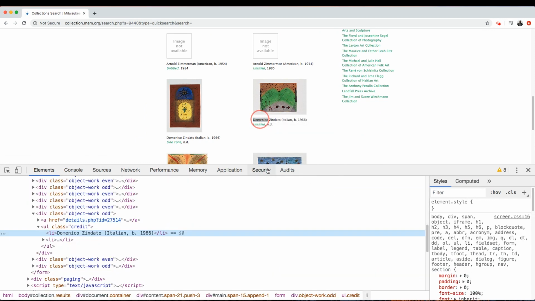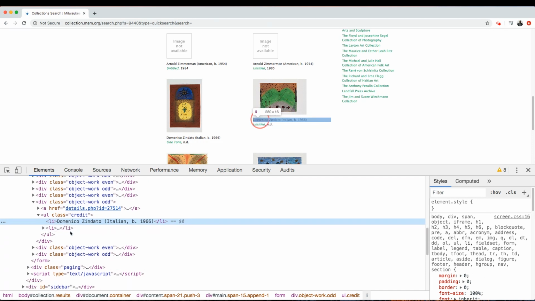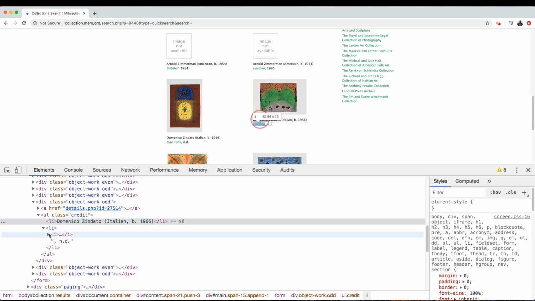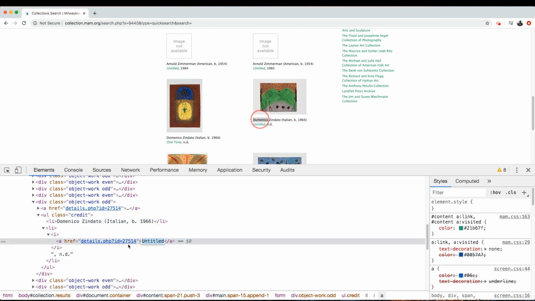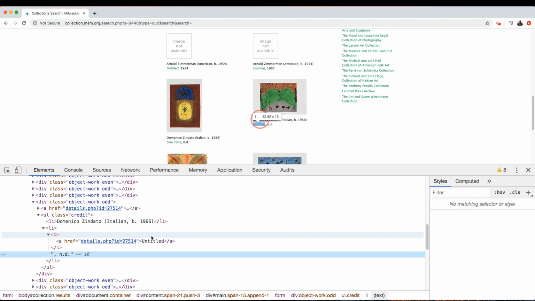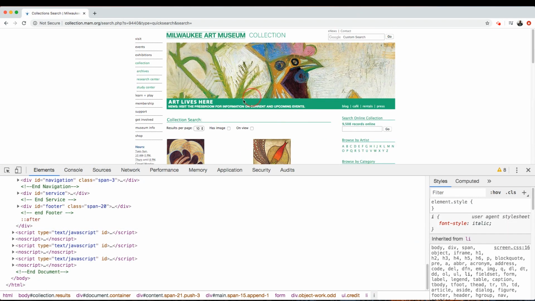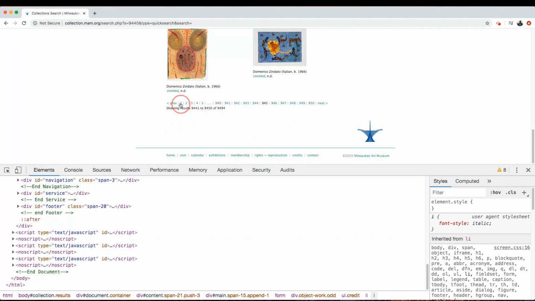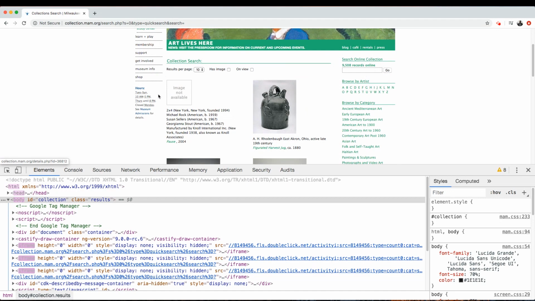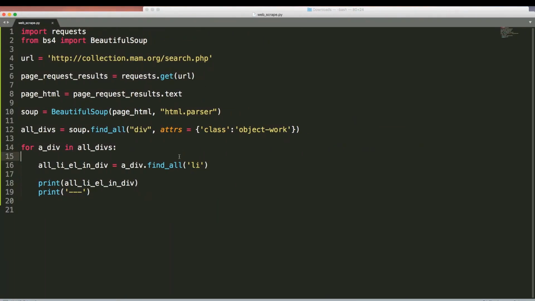So let's just look at one of these. In our strategy, we're saying all the li elements before the last one are the creator statements, and then the last one is going to be the link with the title name and then some date information if it's there. From a quickly limited look, it looks like that's mostly true. So we want to develop that in our Python code to take advantage of that assumption.